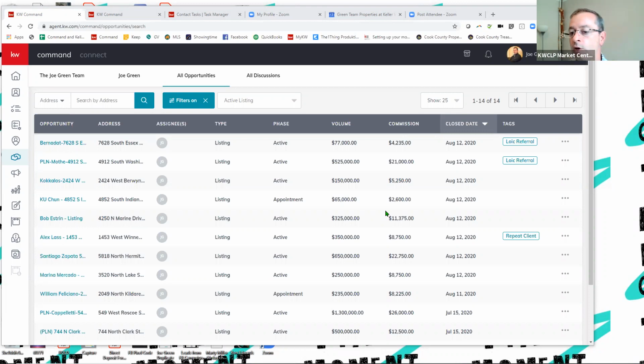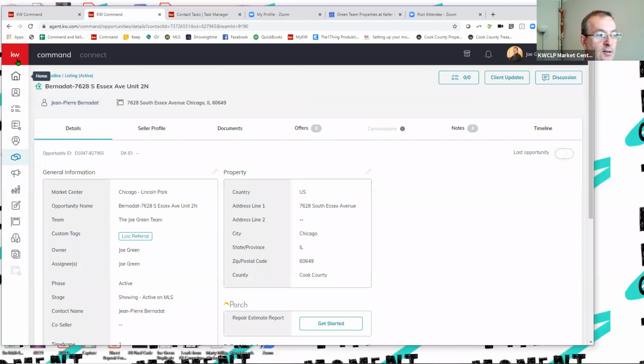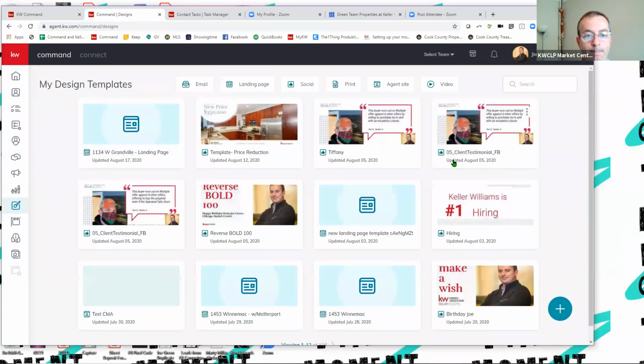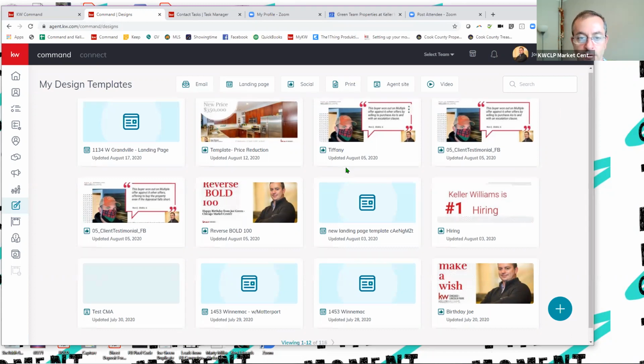So the first one I want to go over is the listing package. Not sure if you realize we have a listing package that's available to you guys. Let's go to designs. And the listing package is actually underneath the print section. Okay, it's under the print section.